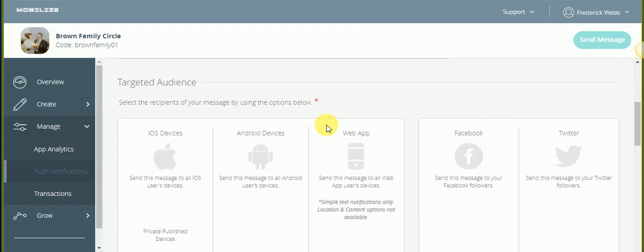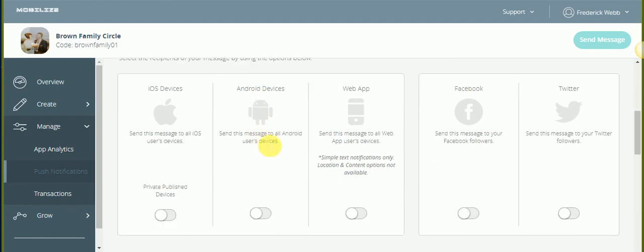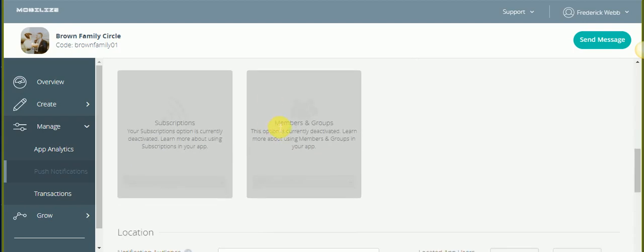Targeted audience. Most people today are using Apple or Android devices. So we have a version for the iPhone, and you want to turn that on to make sure the people with the iPhone get the notices. And you want to turn on Android devices to make sure people get the notices. We do have a web app version. This could be sent to Facebook and Twitter, and you can do that. Just turn it on. In this case, for the demonstration here, I'm just going to do iPhones and Android phones. So that's who the target audience is.